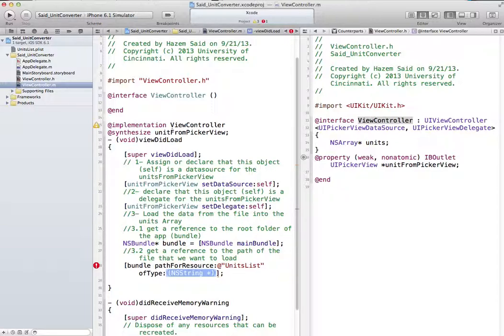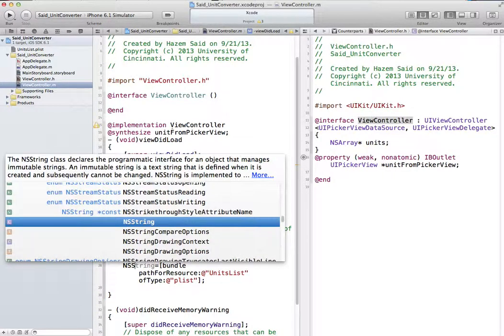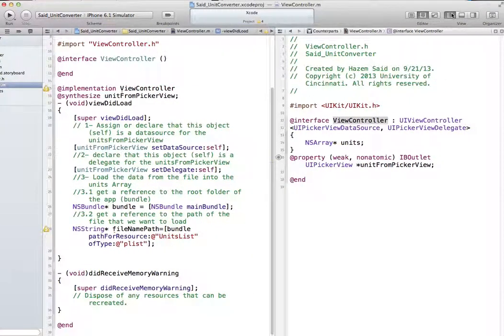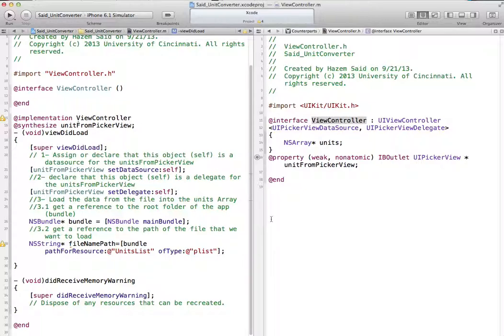And then you hit tab to switch to the second parameter, and any string starts with an at followed by double quotations. Then the extension is plist, lowercase. The path for resource will go find the file that has this name and this extension and return this file name as a string. So I have to assign the return to something of the same type as the return from the message. And as you can see, this was NSString star. And I can call this file name path. I'll make room by taking away my navigation.